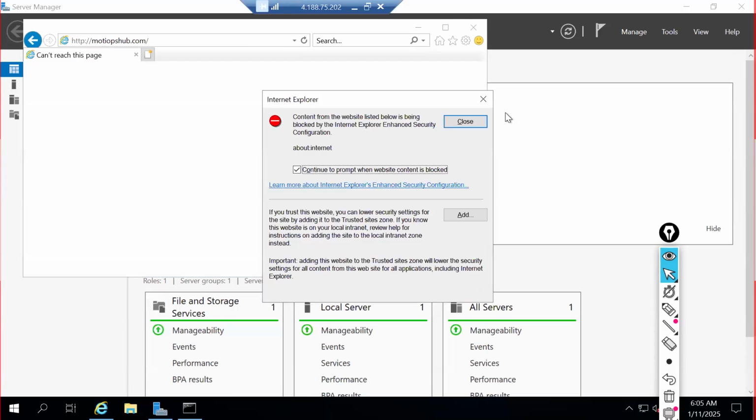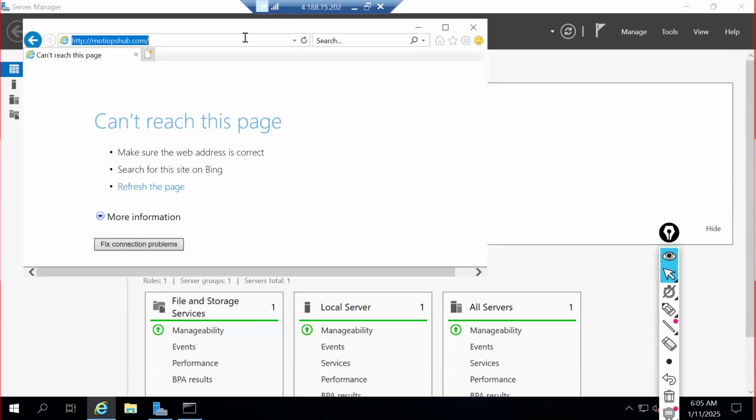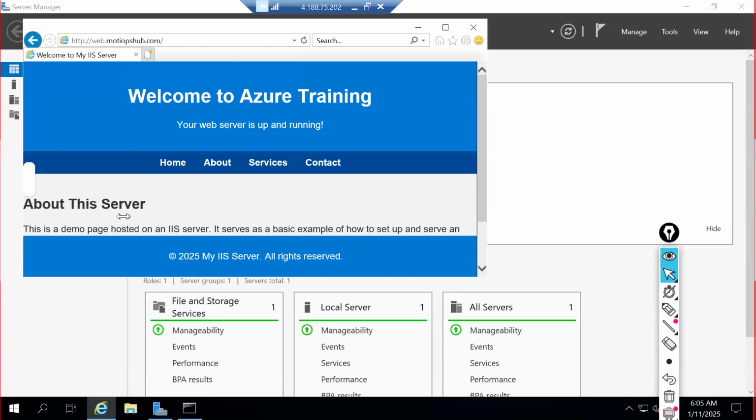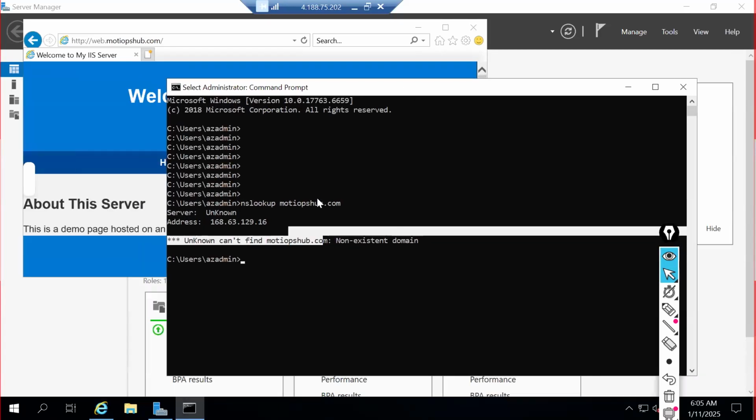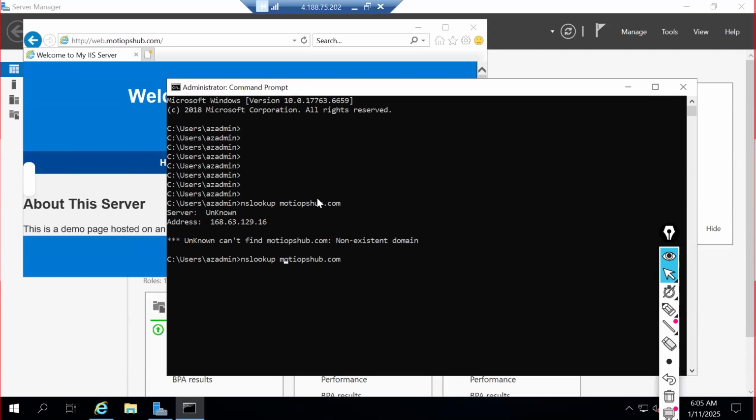Sorry, I typed it wrong. If I do it there, I'll show you, let's look up web.motiops.com. See, it's resolving to 10.1.0.4, which is the private IP address of my other VM. So it means my traffic is now diverting via the firewall. Ping is not allowed, but let me show you that.